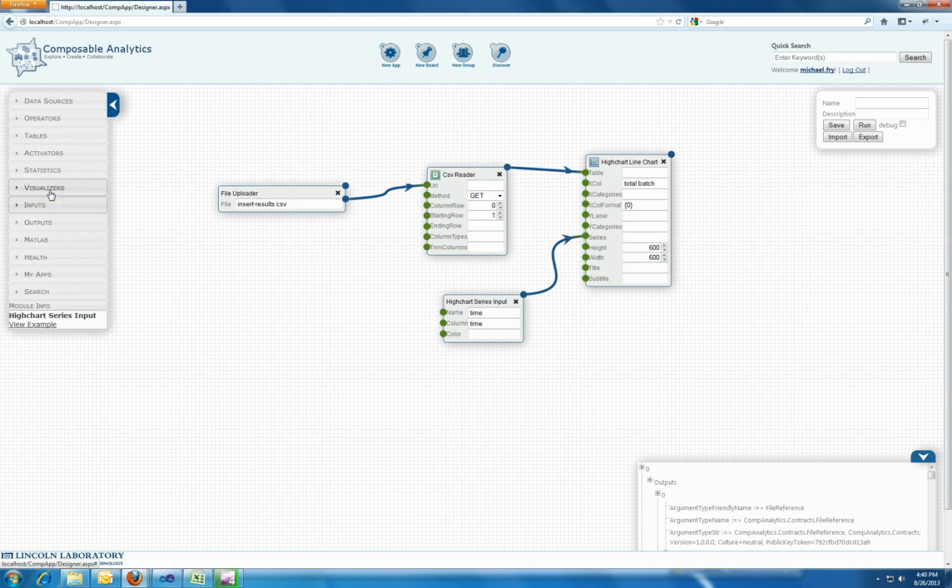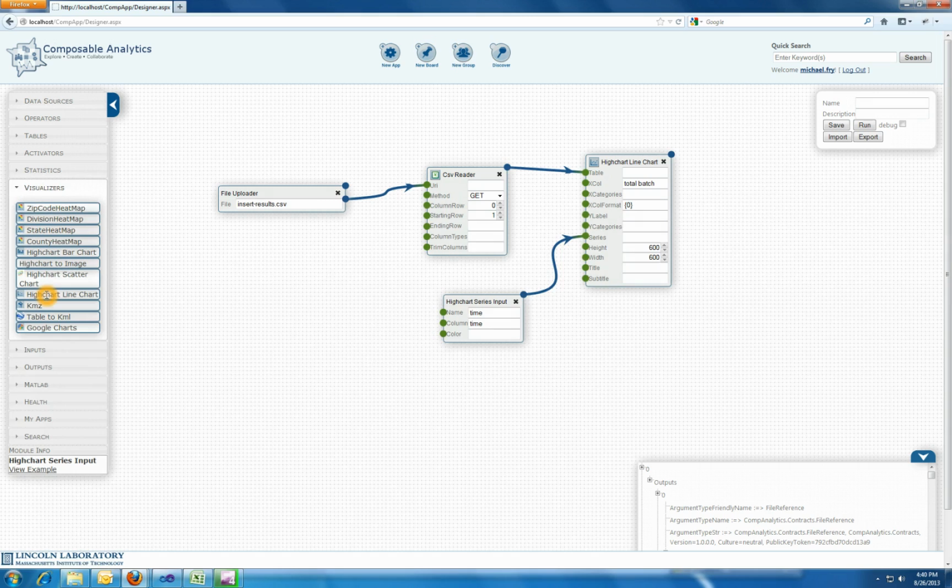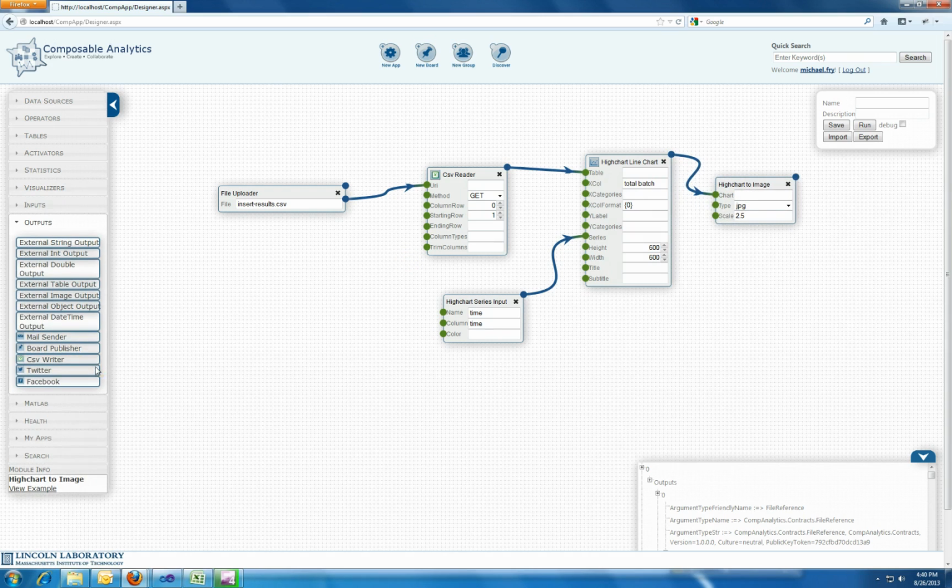Let's say you want to get that plot out and send it to someone or use it in another system. One thing that we could do is first convert it to an image. We'll convert it to a JPEG, and then we'll email it. We'll use the mail sender, and we're going to take that image and add it as an attachment to an email. For now, I'll just send it to myself.